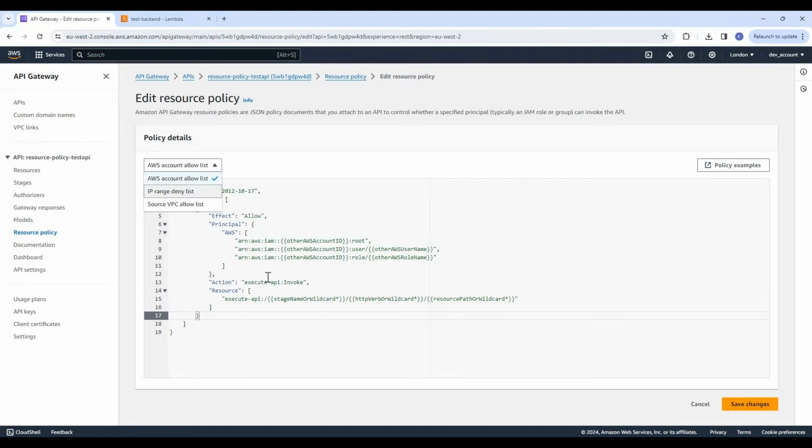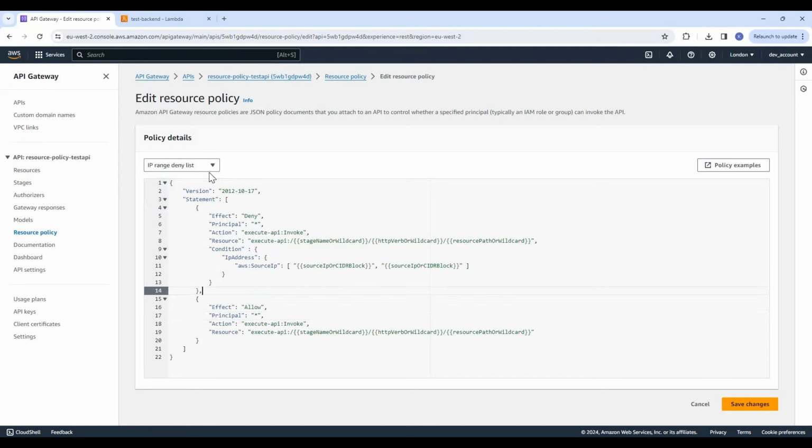Second option is IP range deny list, and the third option is source VPC allow list. So you can see all the templates are similar, just the condition is different. In source VPC allow list, the condition is we are denying execute API invoke to this API if source VPC is not equal to the given VPC ID. So in our example, we will see IP range deny list.